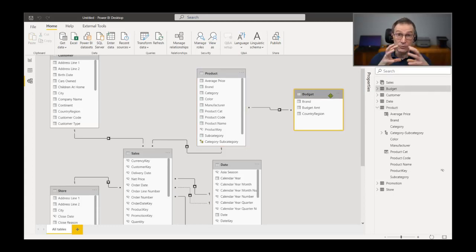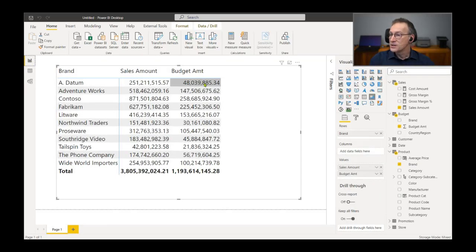But the two are now linked through a relationship, meaning that when I make a selection on the product table, the filter will reach my budget table. And we can actually look at that. You see that now the budget amount is sliced by the brand. Numbers are not meaningful at all here, but the thing is not the number. The important detail here is the fact that you can create this relationship.